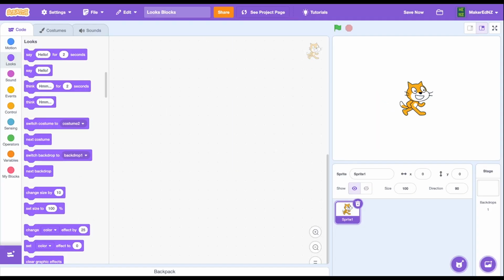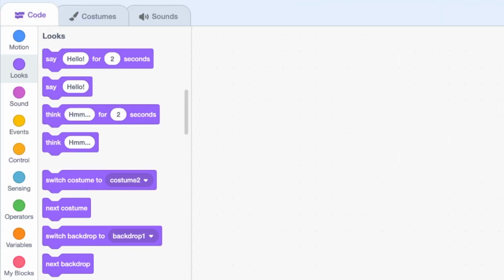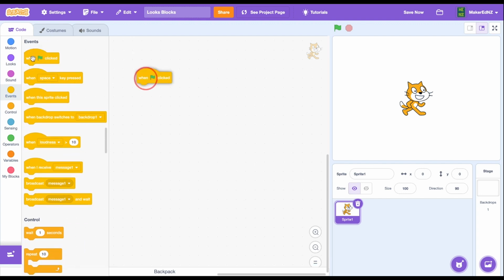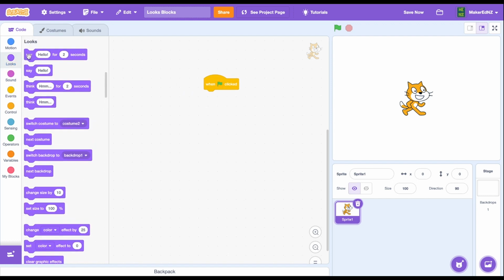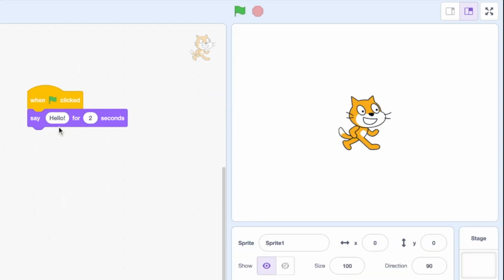The first set of looks blocks we're going to examine are the say and think blocks. They essentially do the same things, but with some minor differences. I'm going to pull in a when green flag clicked block to help demonstrate how these work. So the first one I can pull in says say hello for 2 seconds. And if I click the green flag, the cat says hello for 2 seconds and it disappears.